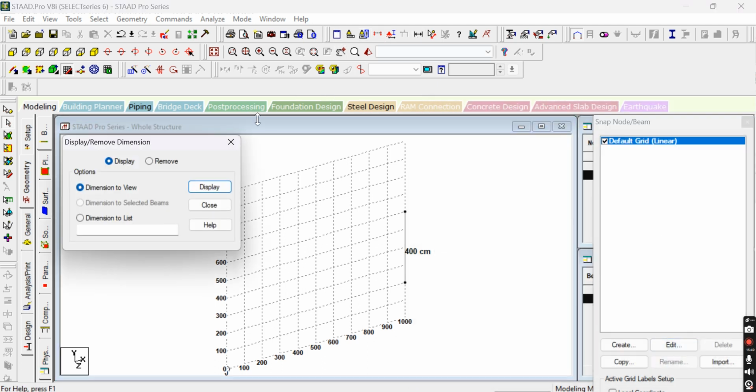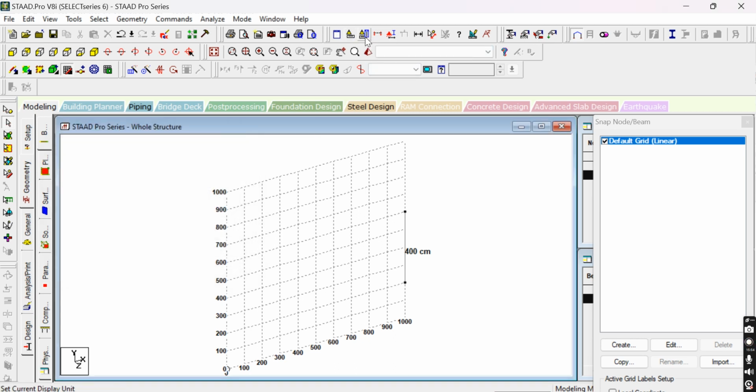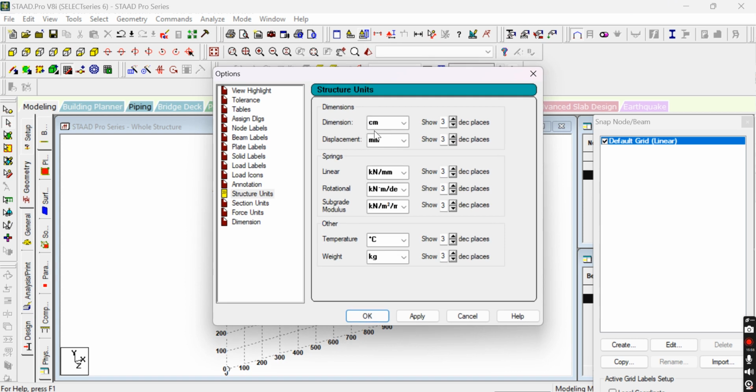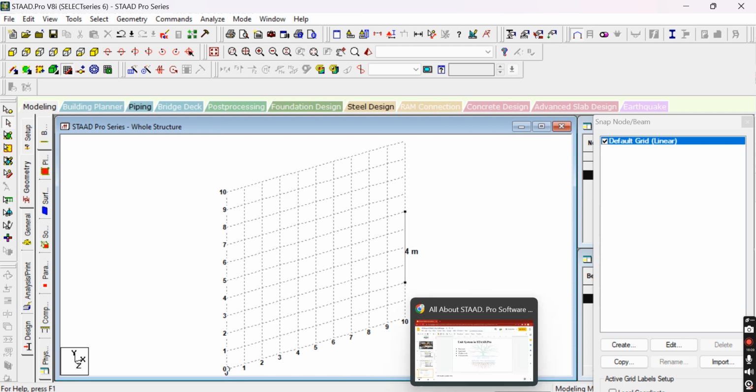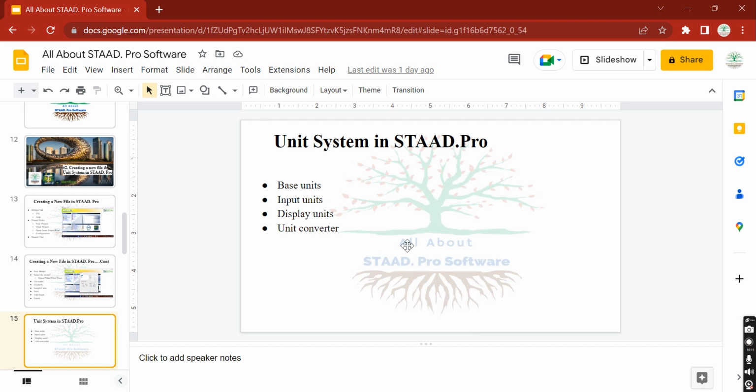If you want to change the display unit, again go to structure units, dimension, change to meter, then apply, then close it. You can see it like this. This is the input unit and the display unit system.